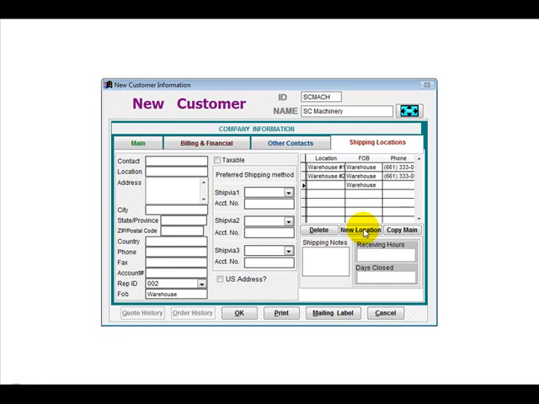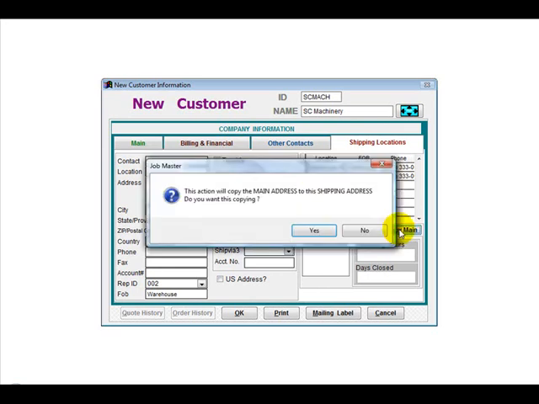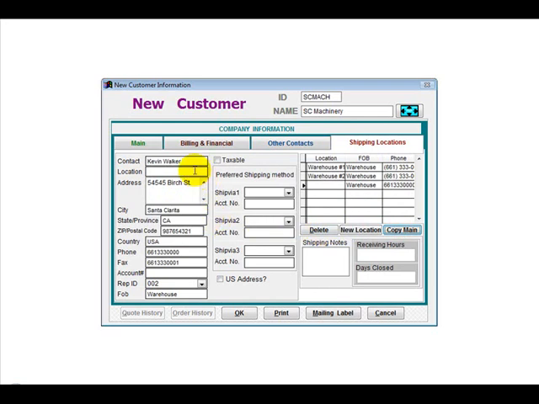If you want to make the address that is under the Main tab a shipping location, you can use the Copy Main button to copy the main address to one of the shipping locations in the list. First, select the shipping location in the list by clicking on it. Then click on the Copy Main button. This will copy the address that you have under the Main tab to the shipping location you selected.